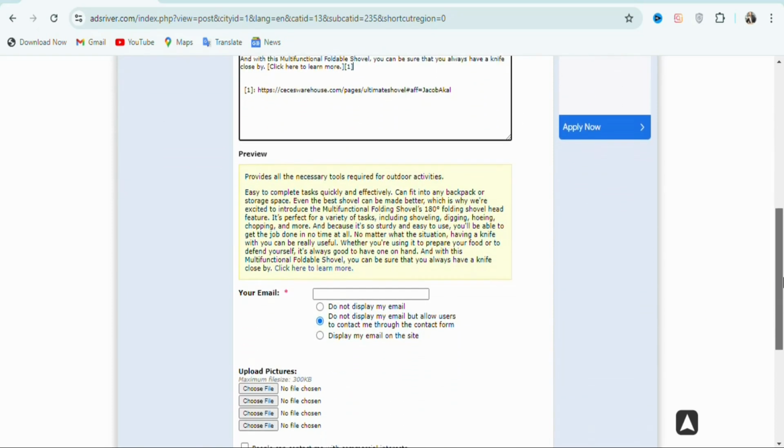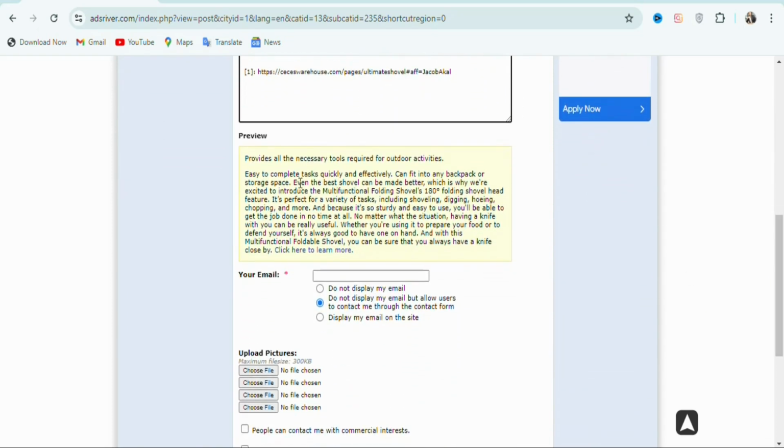The next step is that you have to scroll down and then see the preview. You can see this is the preview. You can see your affiliate link is clickable.